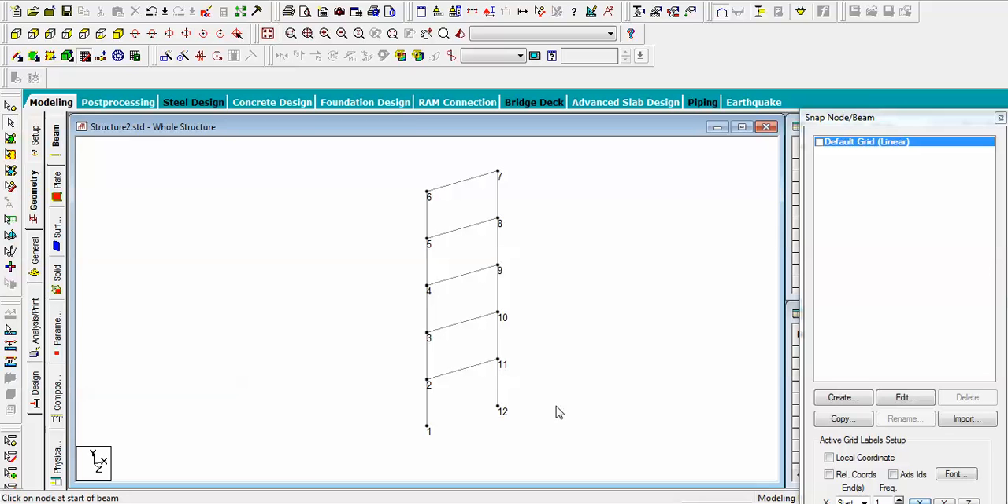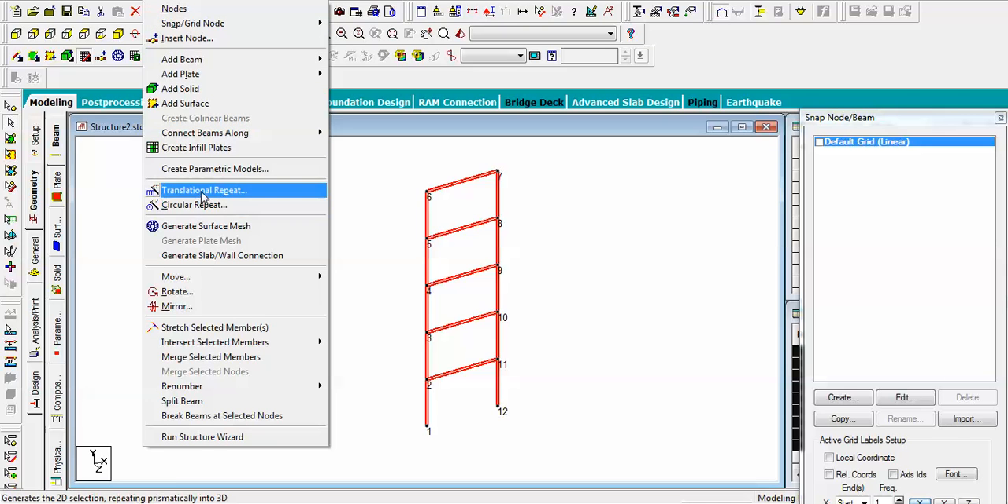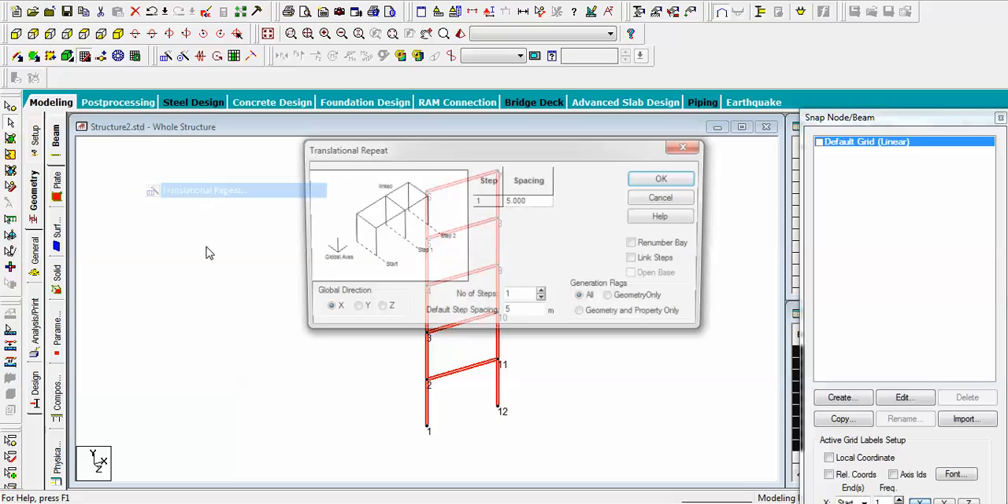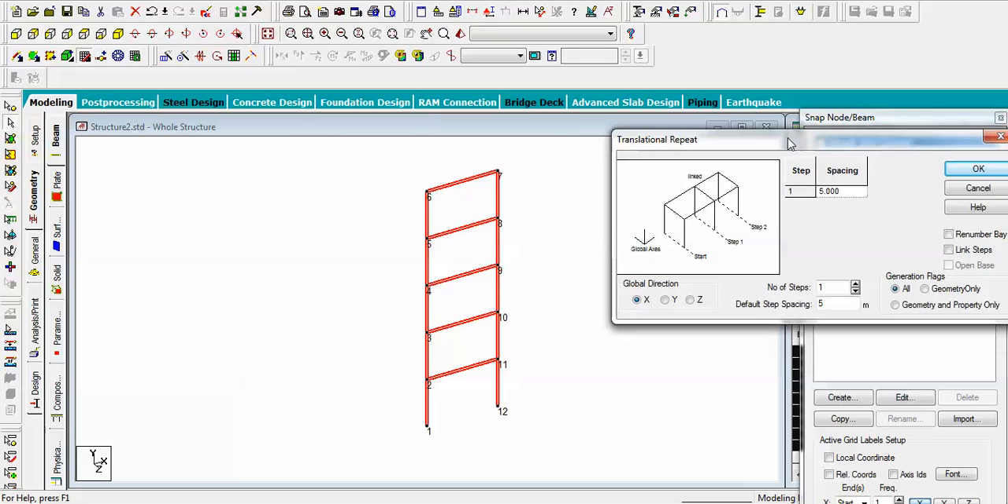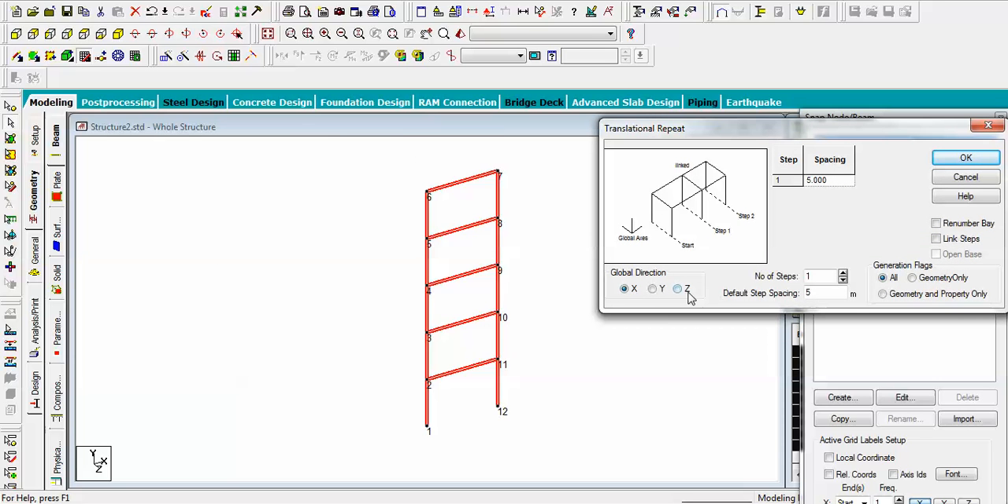What I will be doing is Control A to select all the tower, and I will go to geometry, and there is one option, Translational Repeat. It is kind of an array if you talk about AutoCAD. So I am hitting this option. It will ask with a dialog box in which direction you want to do it. Kindly keep in mind the direction is in global X, Y and Z. So I want to create in the Y direction.